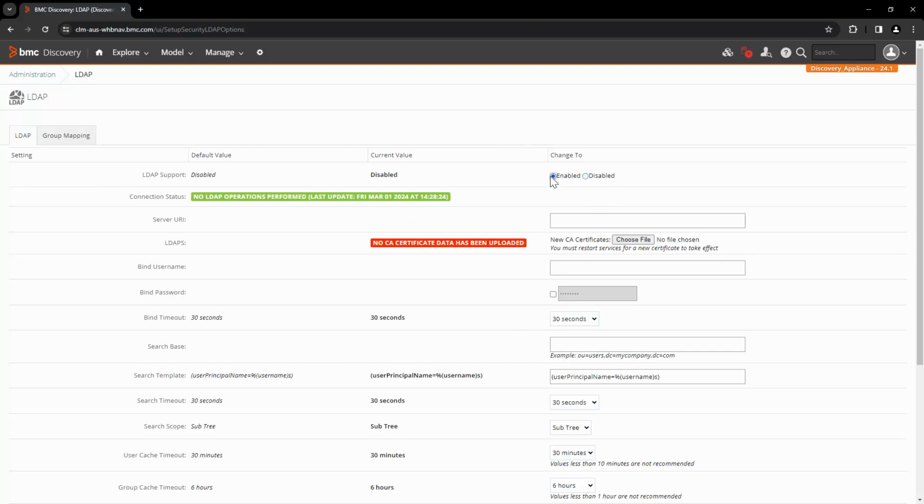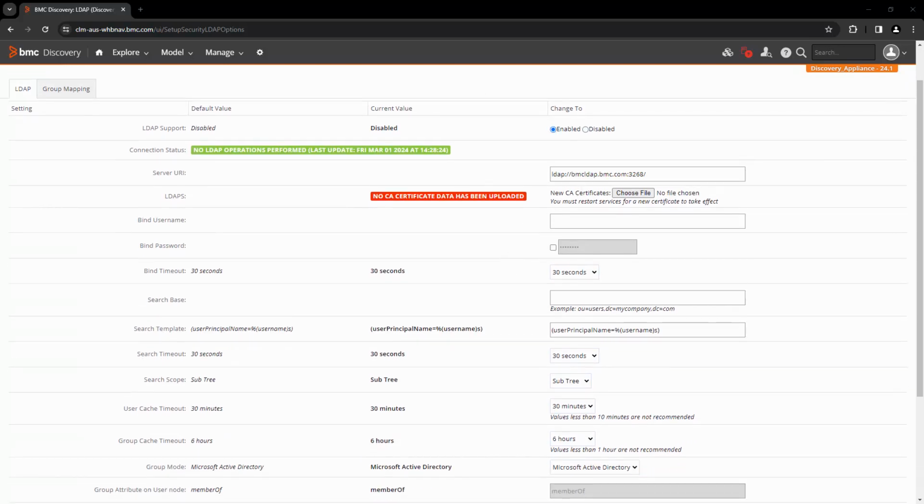We will first enable the LDAP support. Enter the server URI. It is the address of the LDAP server to connect to. The default port is 389 if you're using LDAP, and if you're using LDAPS, it's 636. If you are using LDAPS, then you will see a message regarding the CA certificate and controls enabling you to upload, remove, or replace the certificate.